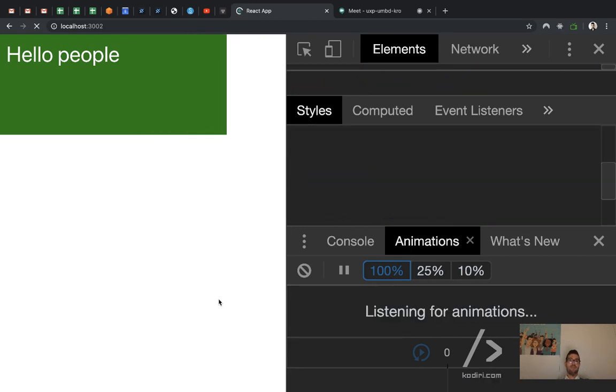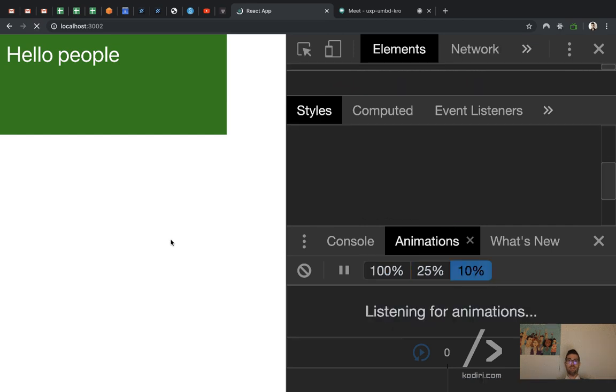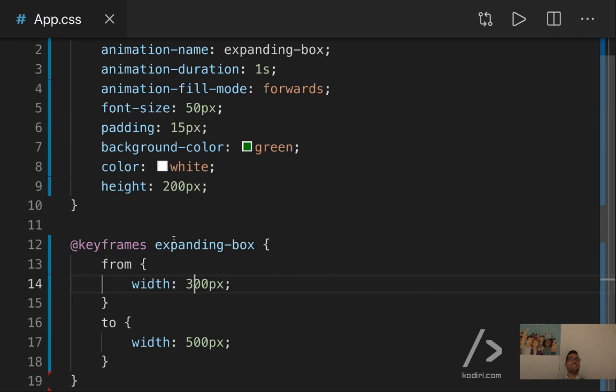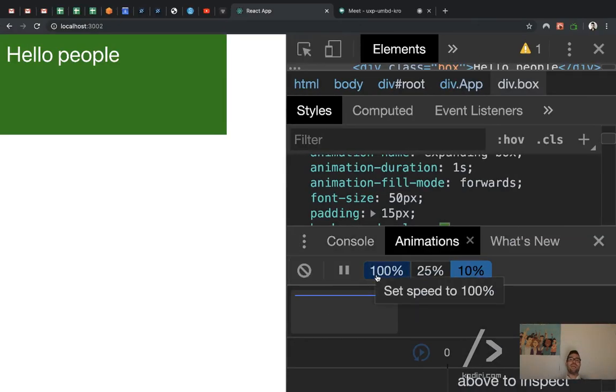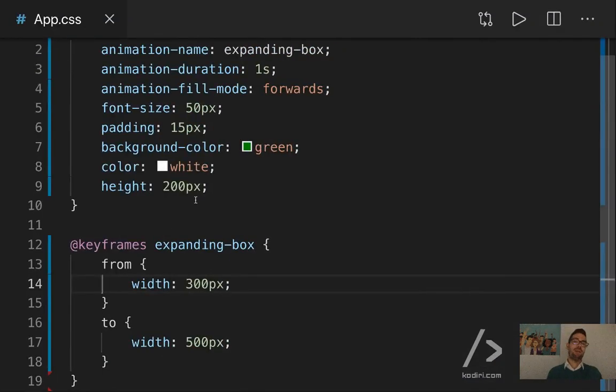Yeah? Still works. It's very fast. Let me throttle, let me slow it down a bit. You see, it starts at 300, and eventually it goes up to 500 pixels. To me, that's bad. I don't like that. And let me present you an example of when that mechanism is not working as expected.